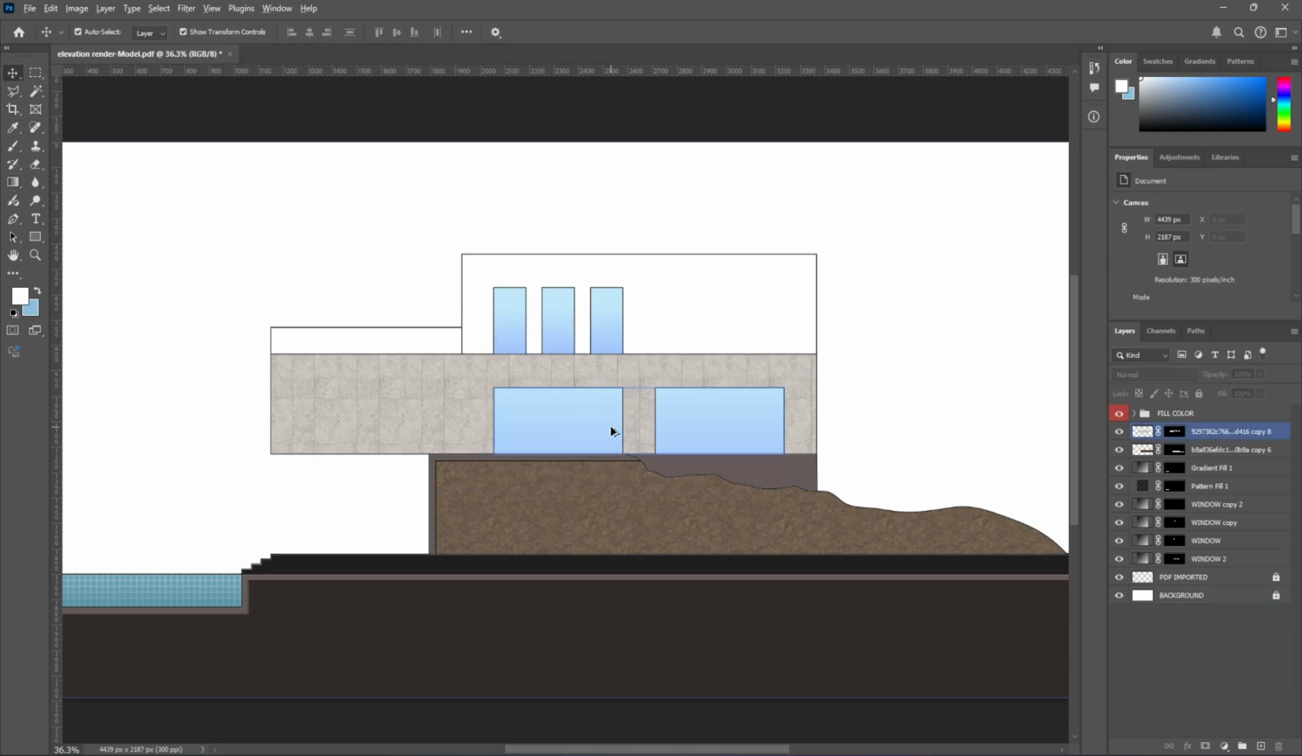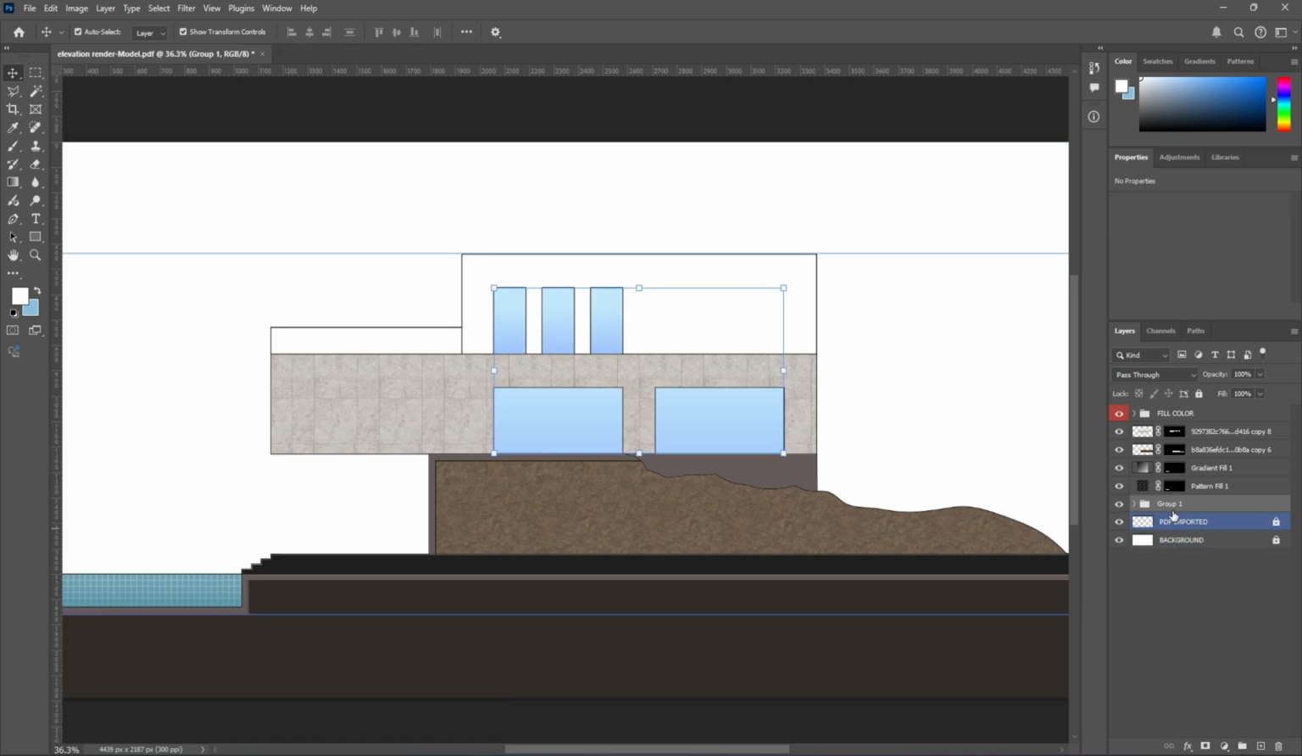Great. Okay, so now that we have our windows, let's shift click all of the windows and create another folder and simply call it windows. And let me hide and unhide them to see exactly what's going on.